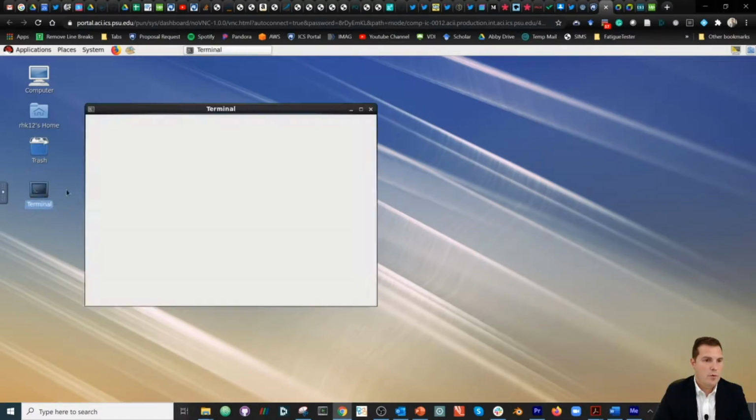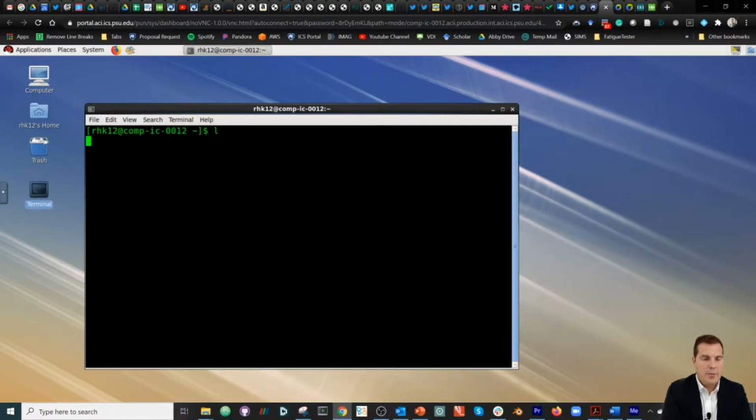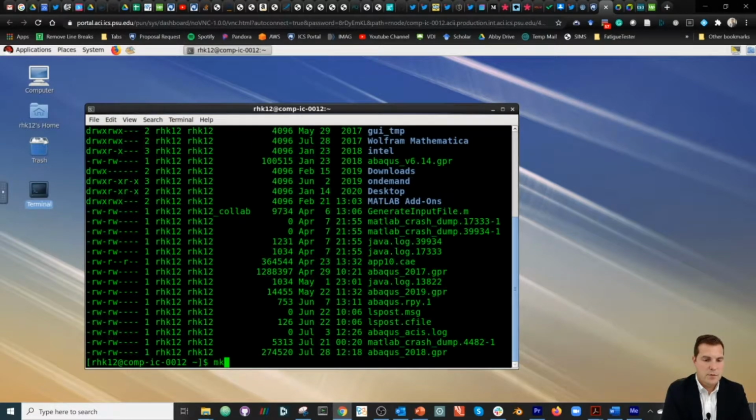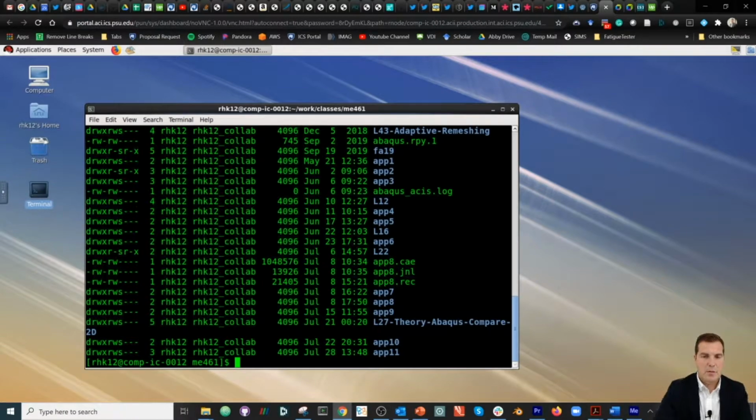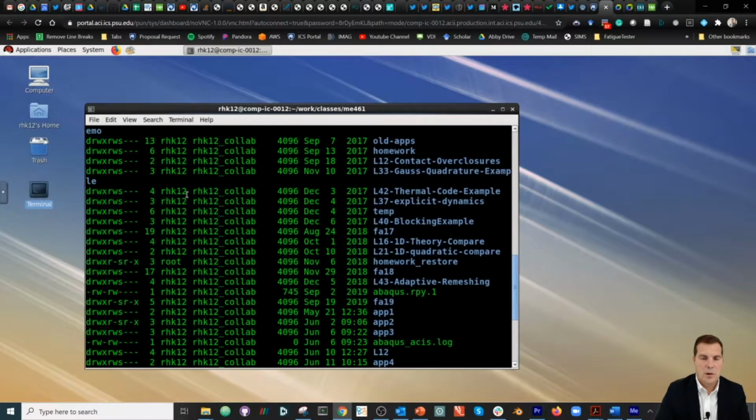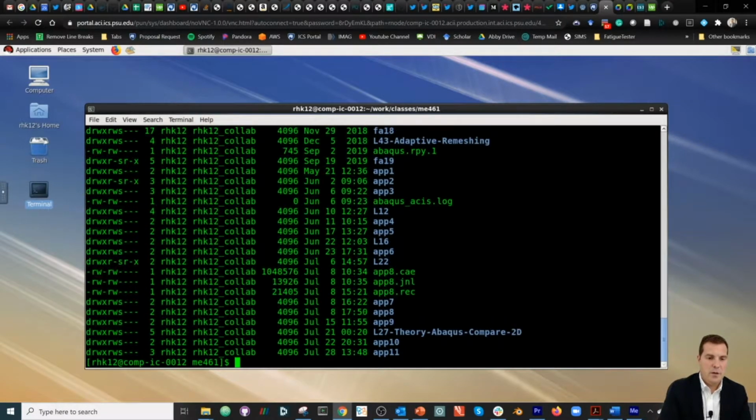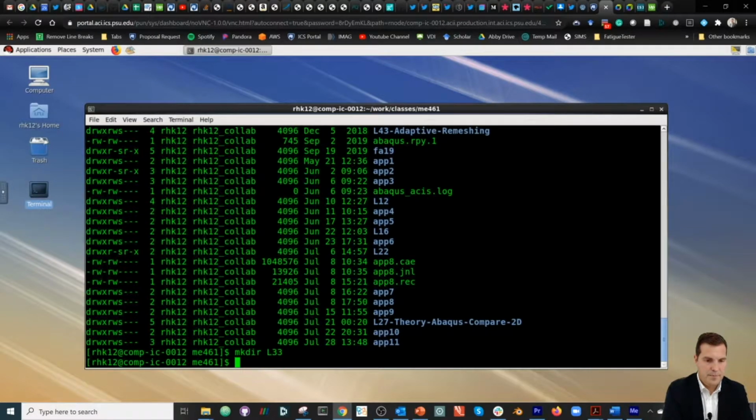All right, I'm over on the portal. I'm going to open up a terminal, and I'm going to make a directory. CD into work, then classes, ME461, and let me just check, make sure. Okay, I actually have a class listed there. I want to make a new directory, make a directory L33, and then CD into L33.